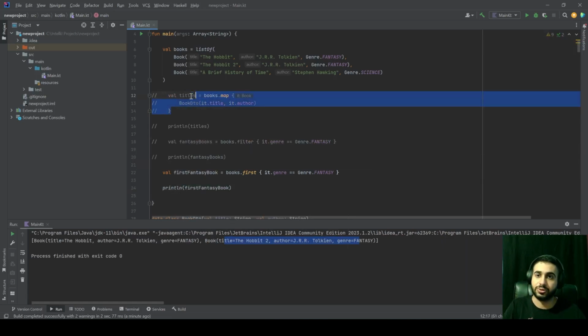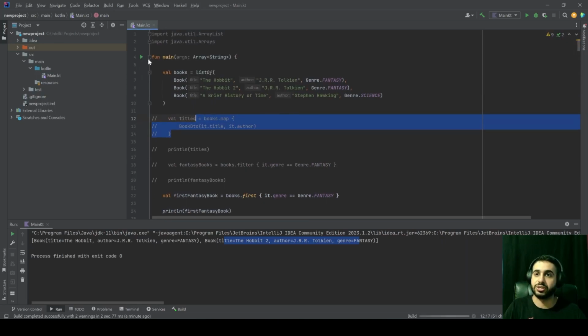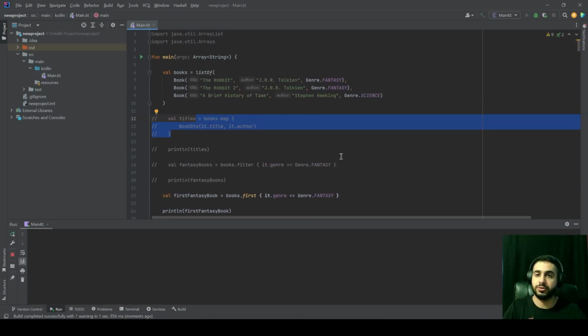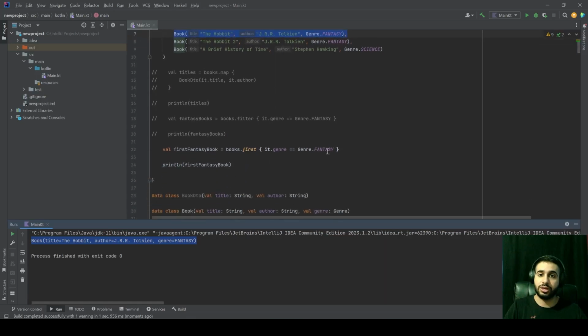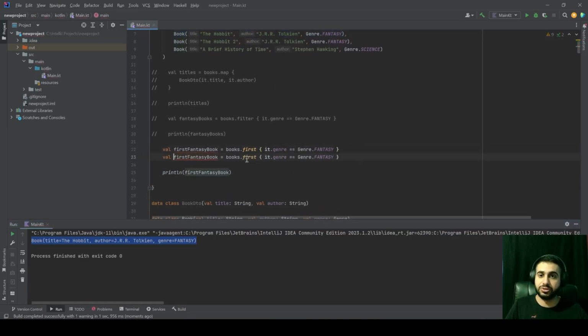We can comment out these for now. Let's run our function again. And here you can see this first fantasy book basically went through my books and retrieved the first book that matched the fantasy genre, which was in my case The Hobbit, as you can see in my output, The Hobbit with this author and this genre.